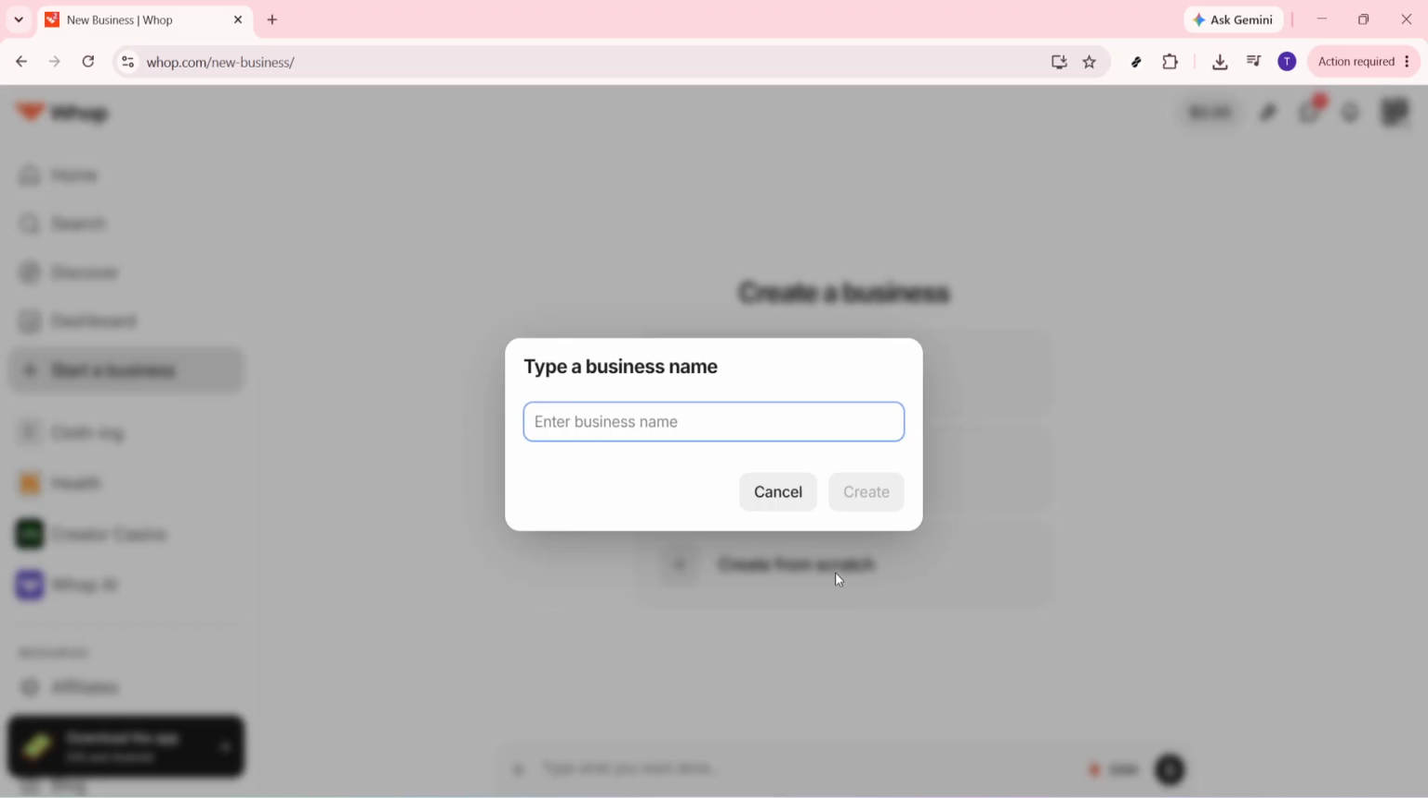Next, enter your business name and then follow the steps Whop gives you on screen. This part is important because your business name is one of the first things customers will notice, so make sure it matches your brand and is spelled the way you want it displayed.